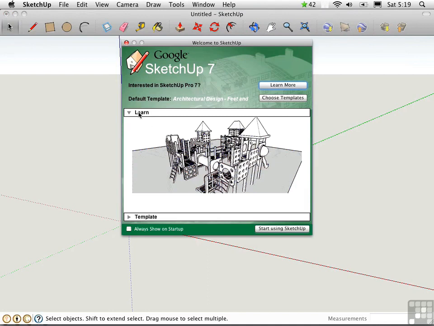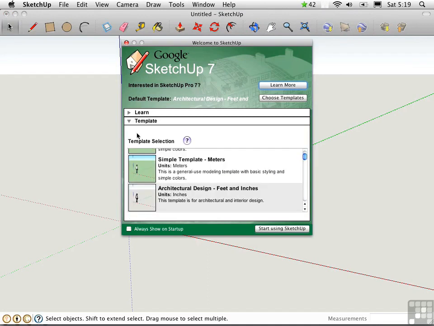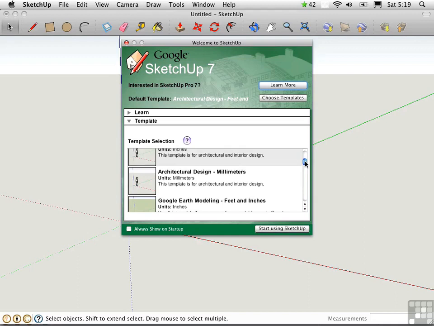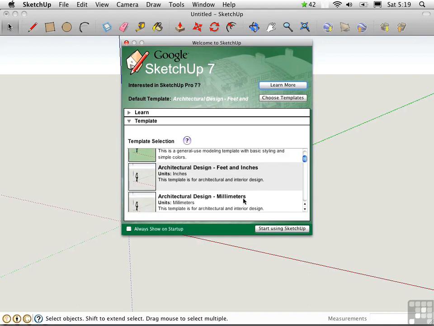This opens up a web dialog, and it starts out with this little video that I'm going to close. We can see down here in the template area, you can select a template. I chose this one. You should choose the template appropriate to the type of work that you do. And you'll learn later how you can create your own template, which is something I highly recommend. If you don't want to always have to be confronted with choosing a template, you can uncheck Always Show on Startup, and it will always use the same template that you have selected.